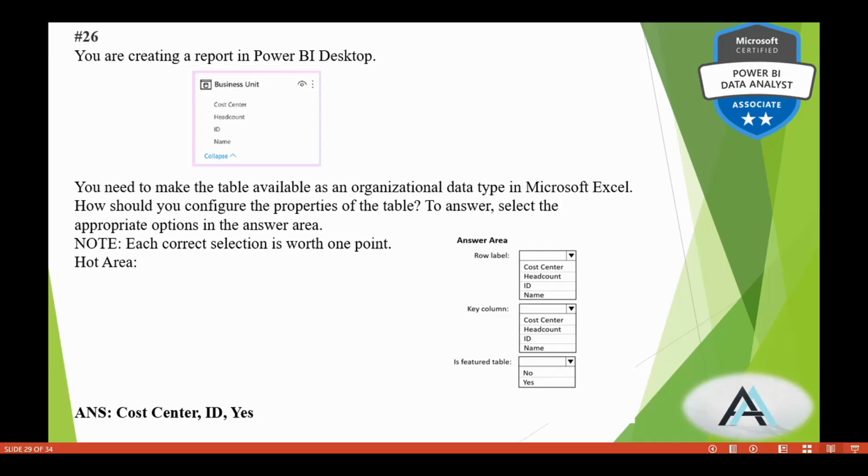Question number 26. Here they have given one table, business unit, with 4 columns. Now they want to make this table available as an organizational data type in Microsoft Excel. When they are using this table in Microsoft Excel, they want this table as an organizational data type. For this we need to configure some properties of this table in Power BI desktop. Now they are asking which properties will be matched for these options.